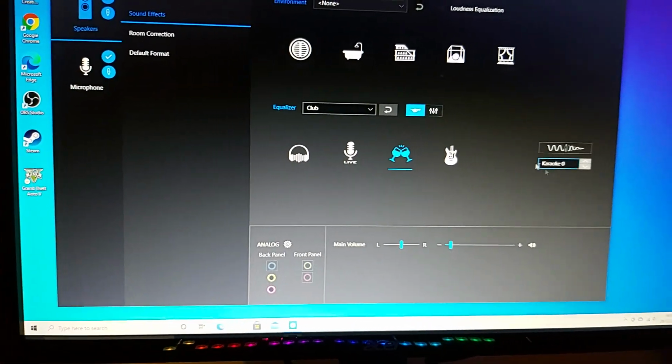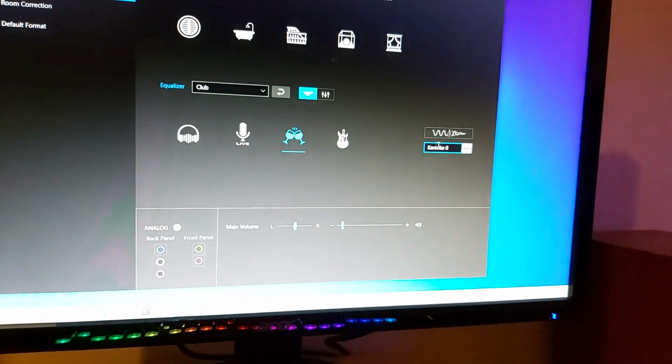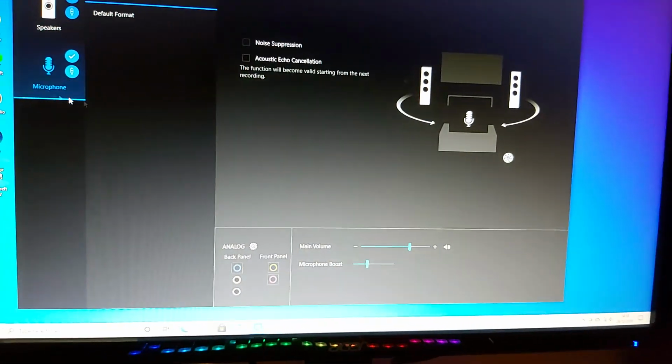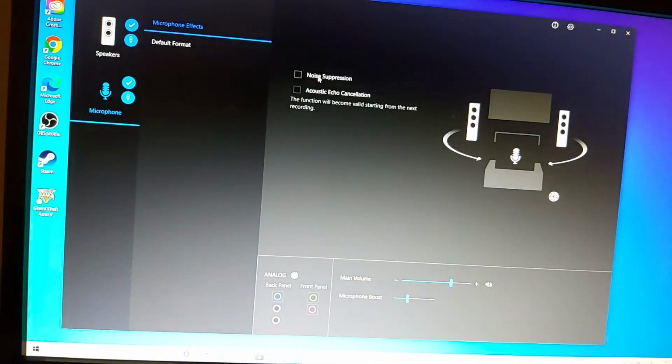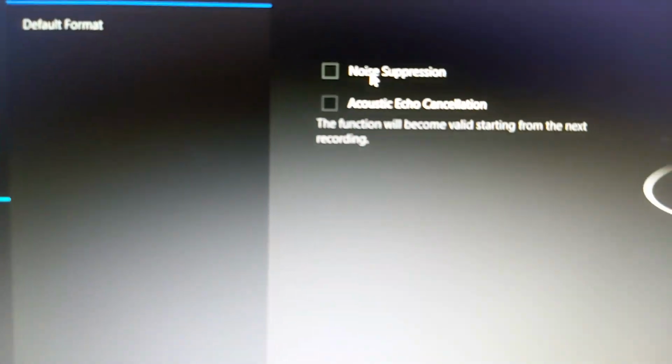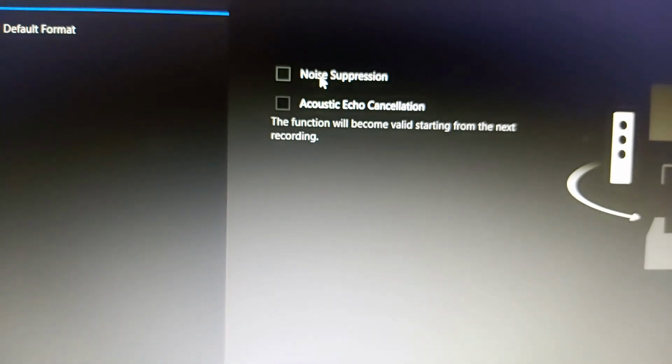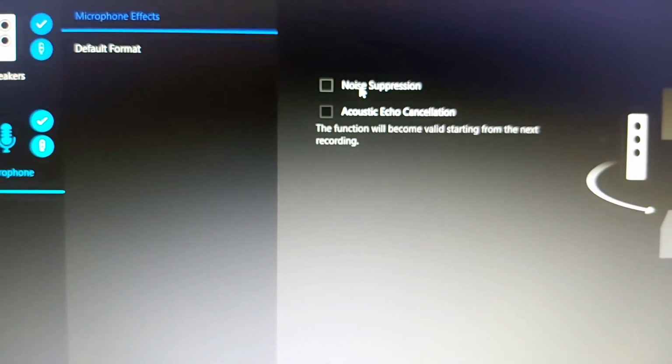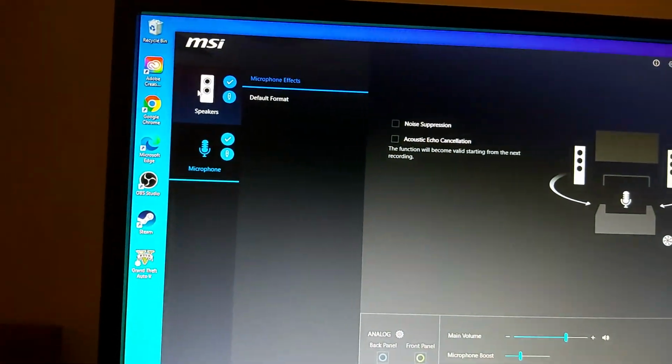Then it's got this karaoke setting, and you can also configure your mic, so you can sort something out with the noise and the acoustic echo cancellation. So you've got a lot of things inside of the MSI Realtek audio.